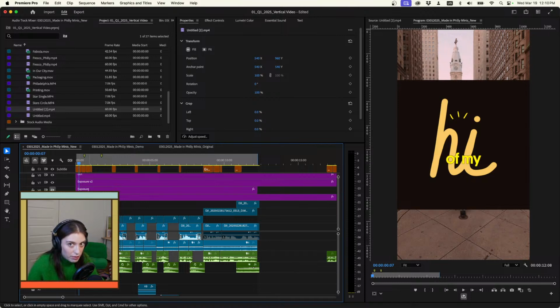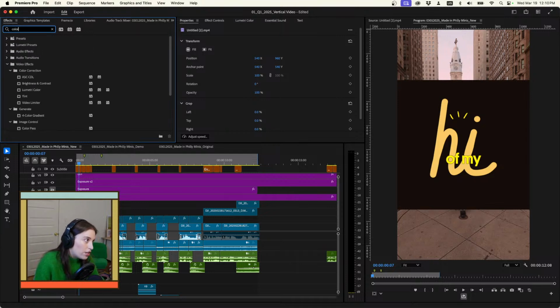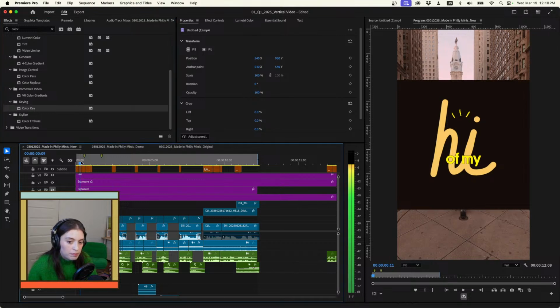This is not looking the way we want it to look. Please stop. Wait a second. Don't freak out. Go to effects and type in color. And you'll get this one here called color key. Drag this effect onto the clip that we're working with. Okay, nothing happened. That's exactly how it's supposed to be.